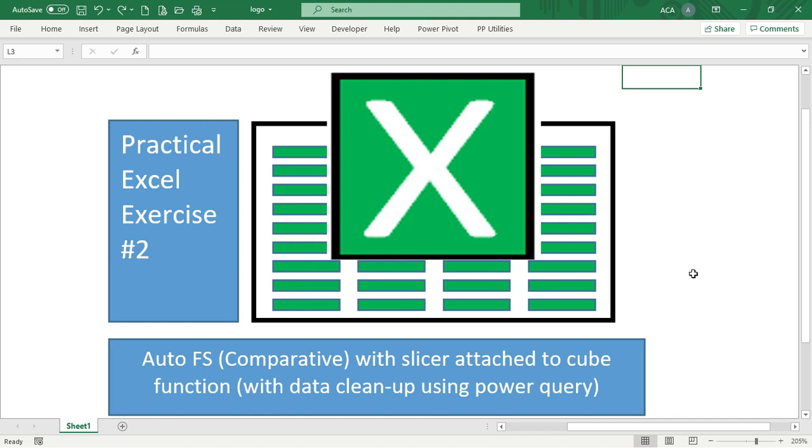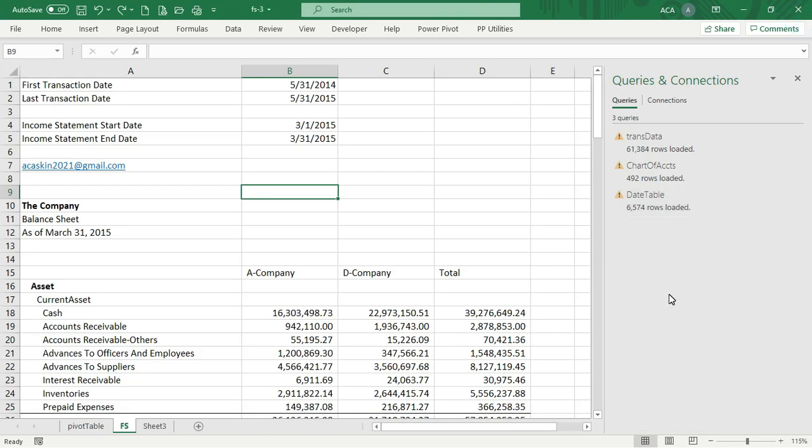Okay, without further ado, let's open our previous report, and from there we will start combining the cleaned up data to our previous report. Let's close this one. So this is our previous report.